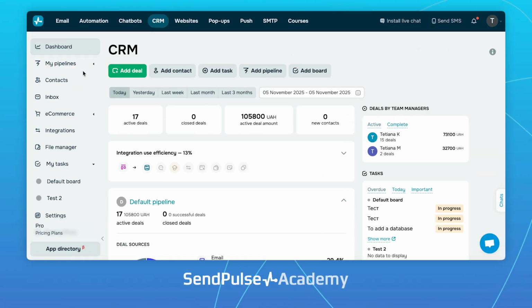A contact is the fundamental unit of interaction in a CRM. Without clear, structured contacts, it's impossible to work effectively with clients. In this lesson, we'll show you how to create and edit a contact and how to navigate the contact list in SendPulse CRM. Let's start with the basics, creating contacts.